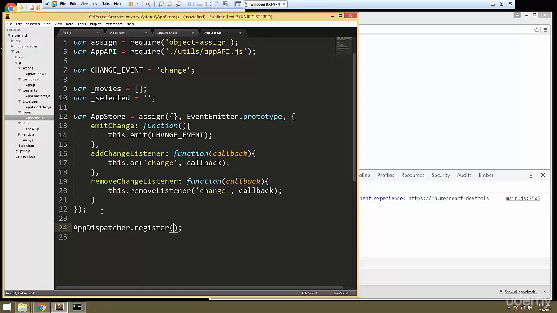And then we're going to pass into that function the payload that we get from the dispatcher. Then we're just going to set a variable called action, and I'm going to set that to payload.action. Now what we can do is have a switch statement that's going to check which action was called, and then we can do whatever we need to do.